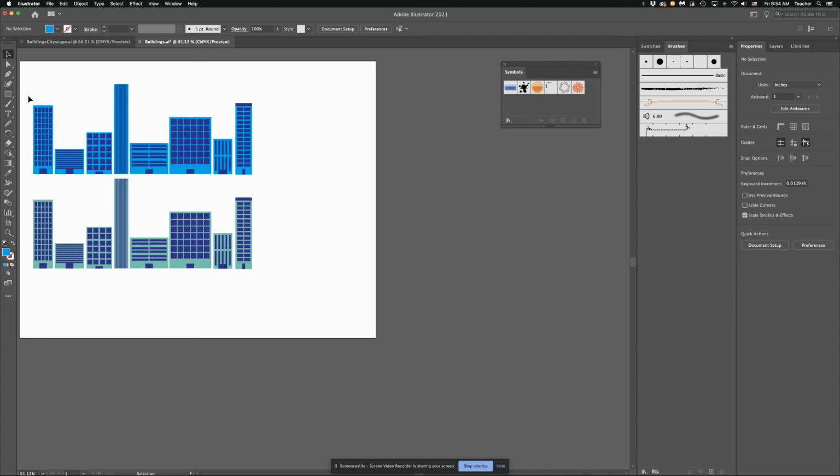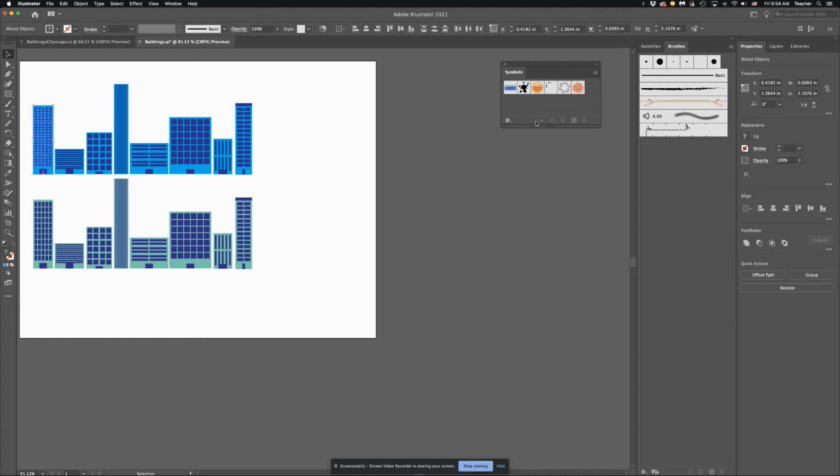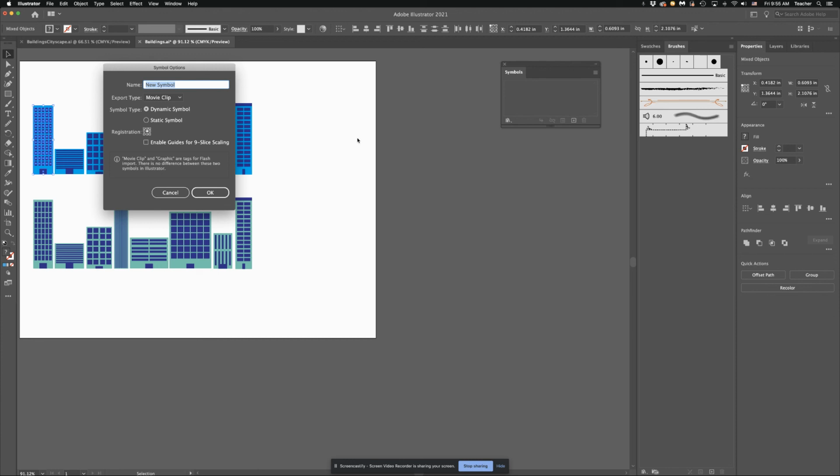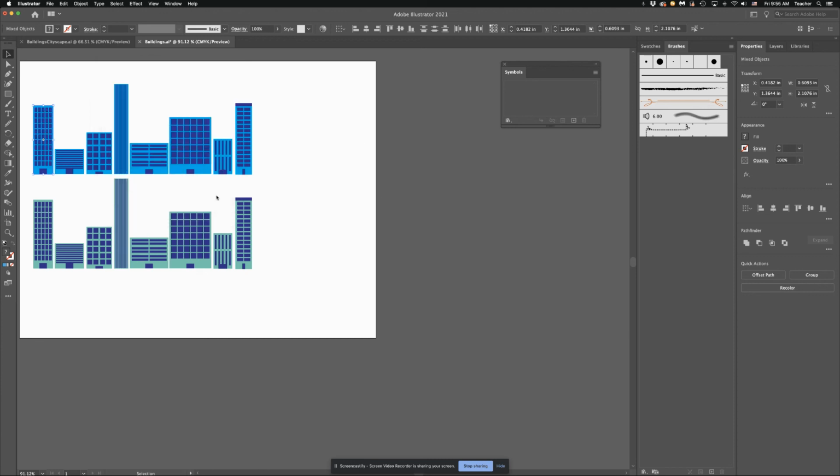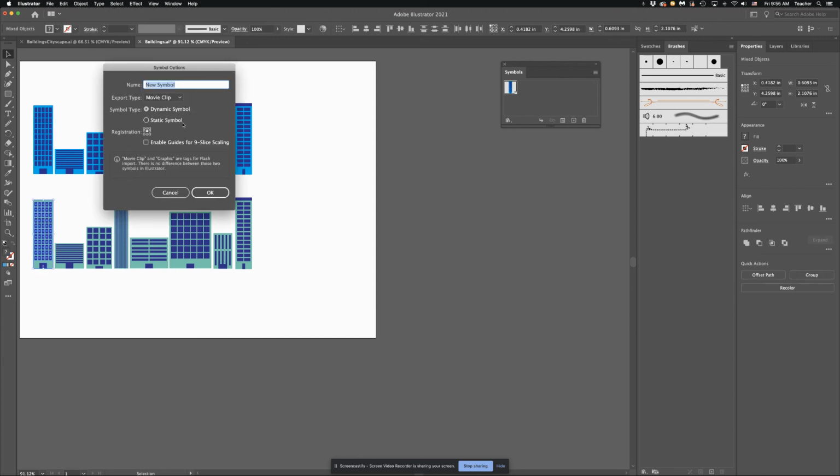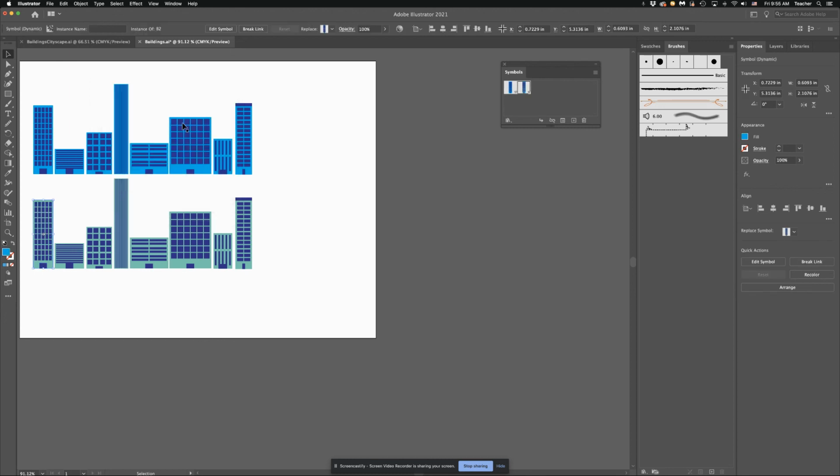and then you're going to take each building and you're going to create symbols of each building. So I'm going to hit the plus sign while it's selected. I'm going to call this building, you want to name it so it makes sense. So I'm going to name this B1. Then I'm going to name this B2. And do that for all your buildings.